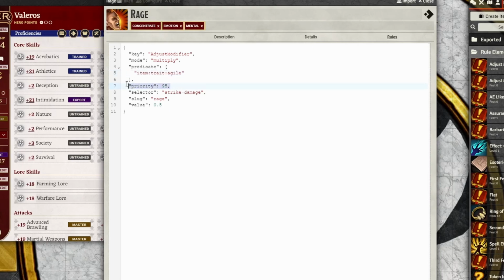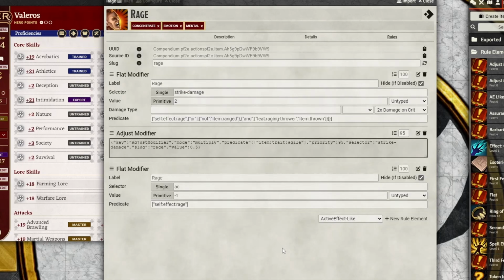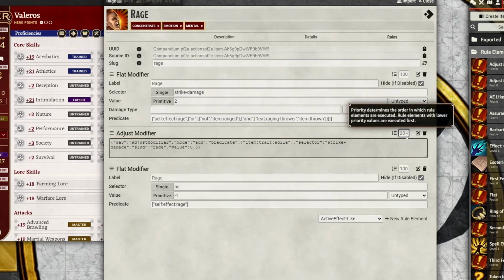And then this priority, so this is something that we haven't talked about on this, but every rule element has a different priority, and it's not normally something you need to worry about. With adjust modifier, if we remove this, we can see that the multiply mode has a default priority of 10. It happens before the add mode. Priorities happen in order from lowest number to highest number. So a lower priority thing will happen first, and then higher priority things will happen after them.